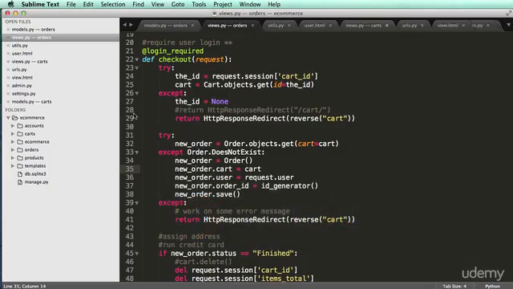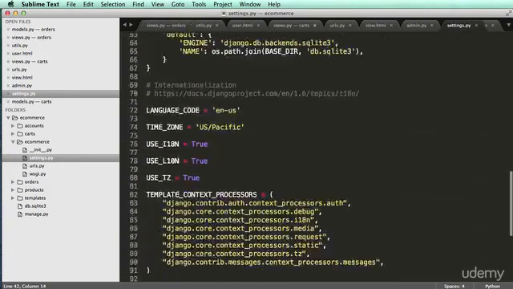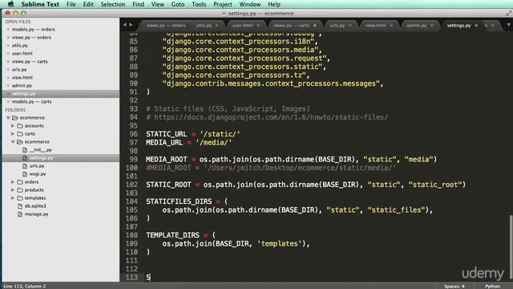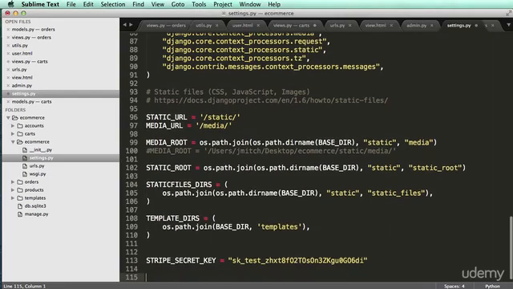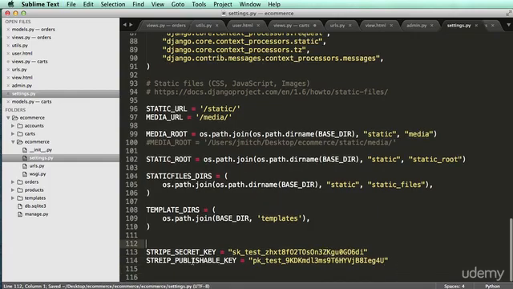So let's go into our configuration folder inside of settings. And at the very bottom, I'm going to add in STRIPE_SECRET_KEY equal to this key that we just copied, and then the publishable key would be the next one. So we'll say STRIPE_PUBLISHABLE_KEY is equal to that. Okay, and let's spell Stripe correctly.